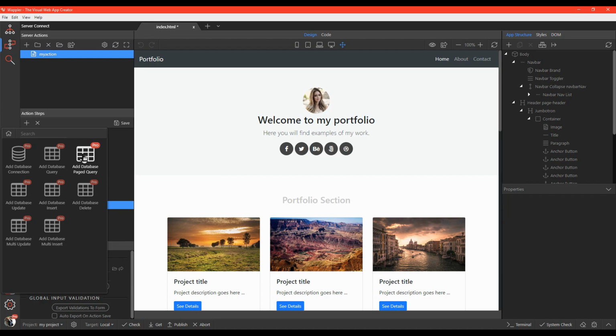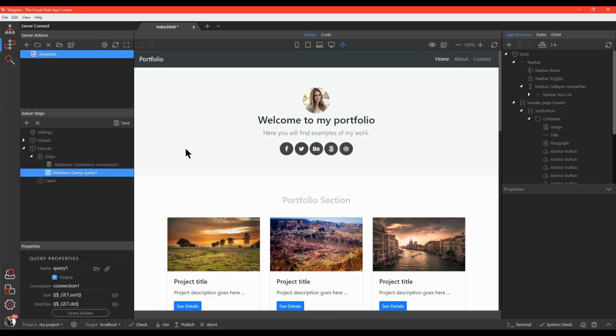In the database action category, you can see that there are many options available. You can create complex queries, insert or update data in your database, and far too many options to name. In later tutorials, we'll show you how to use all of these tools, plus much more. Here's a quick example to show you just how easy Wappler is to use.